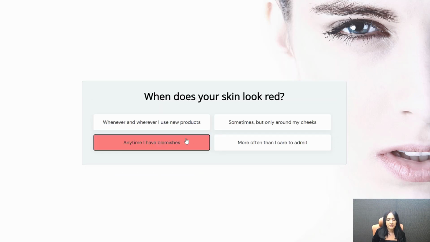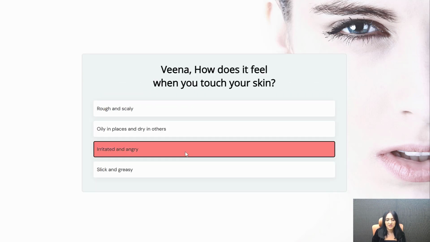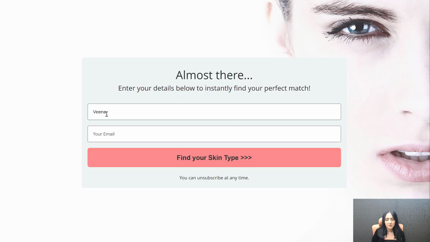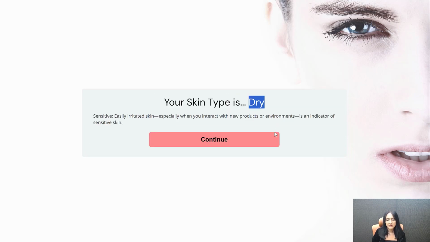Here I'm just going to pick some random answers just so I can show you how this integration with MailerLite works. Here it's going to ask them for their name and email. I already asked for name, so it's pre-populated here. I'm going to enter my email, find your skin type. It says dry. And so let's go ahead and check this in MailerLite. I should be added to the right list and I should have this tag.